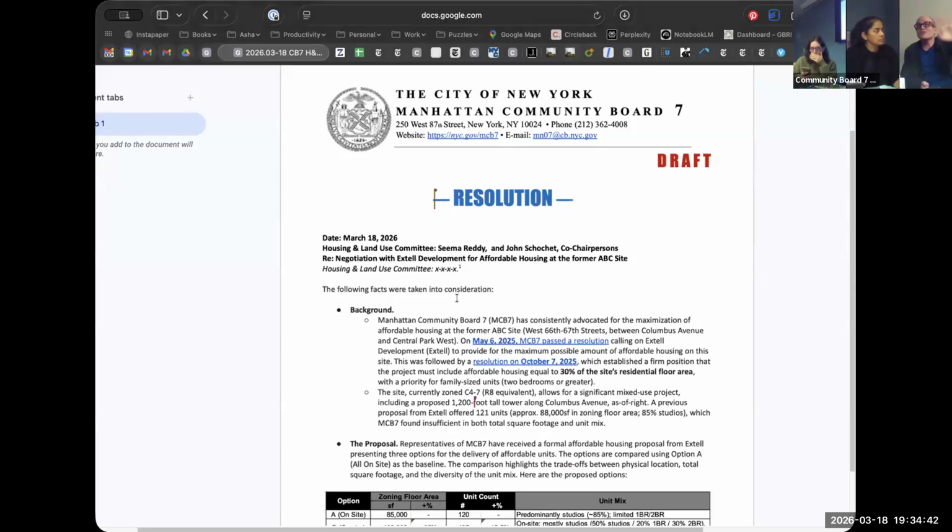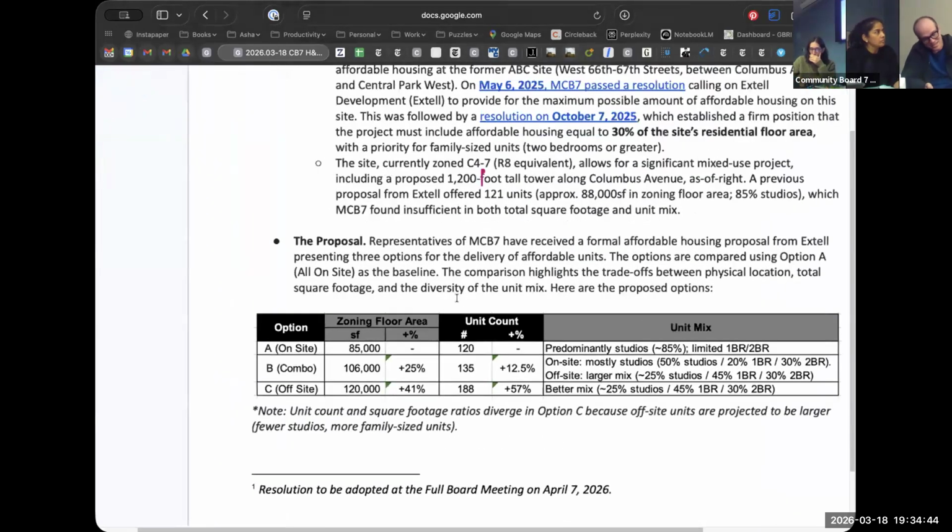Seema and I also spoke to the borough president's housing related people. We spoke to city planning. We spoke to lots of different agencies trying to understand what is possible in terms of affordable housing on the site. So, okay, now we can share the screen. Yes. We have three general options to discuss.